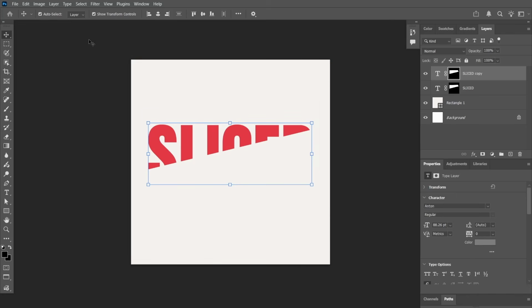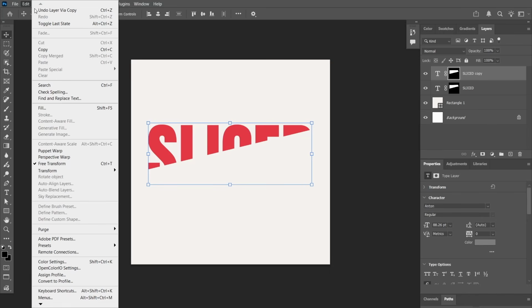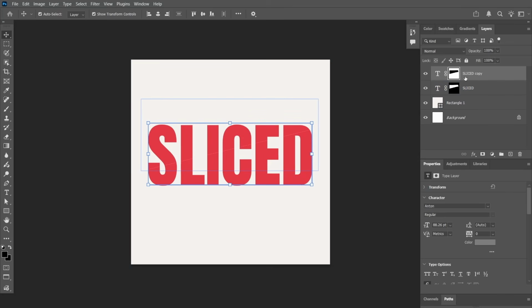To do that, there are two ways. One is you can go here in image while keeping this text layer selected. And once you go here in the image, you can come down here in the adjustments and you can press invert, or you can simply use the shortcut Ctrl+I. And as you can see, it has inverted our mask. So that is why the lower portion is now also visible.